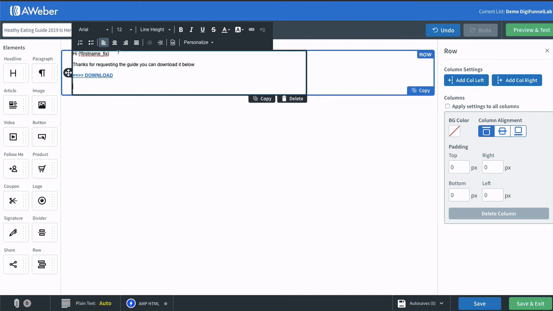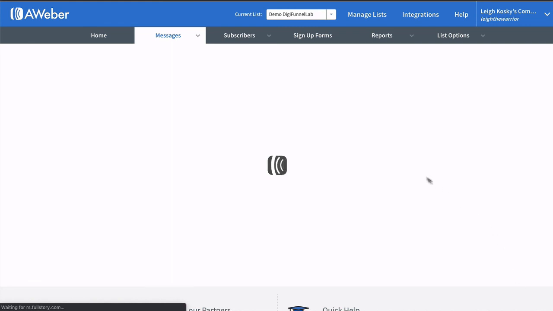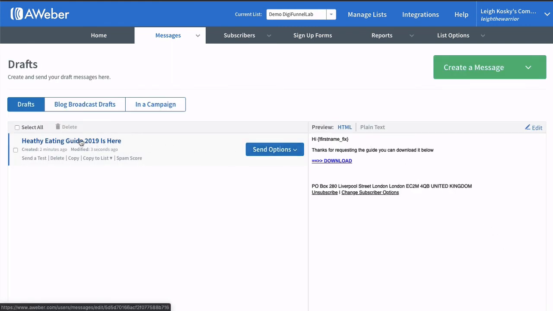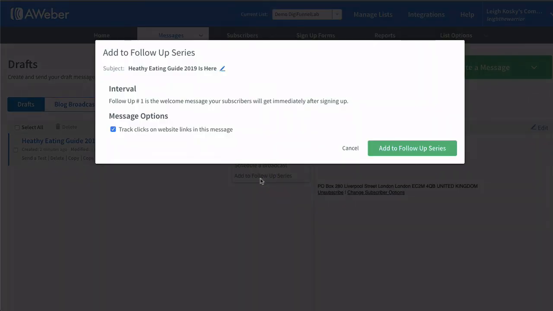Okay. So you write that email, make sure you've got the link so they can get the download, and make sure you've got a good headline. You're going to click save and exit, and then you're going to set this up. So you're going to click on the send options here. You can send it as a broadcast, but you want to set it up as a follow-up series. So you're going to click on that, and click add to follow-up series.